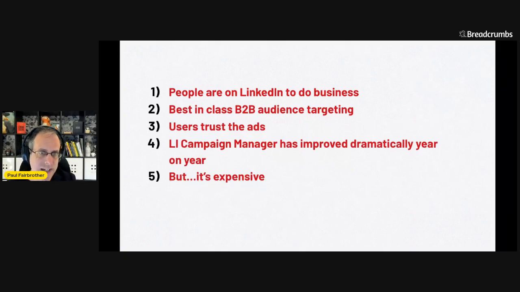Second, there's nothing that comes close to it for B2B audience targeting. It's got the best B2B options on the planet, as we'll see later. Users trust the ads. You've seen some other platforms, especially ones owned by a certain Elon Musk, where you're getting lots of crypto scam ads, low-value drop shipping ads, all sorts of things. The ads on LinkedIn tend to be run by the likes of Microsoft, Adobe, SAP, Xero, and so on.